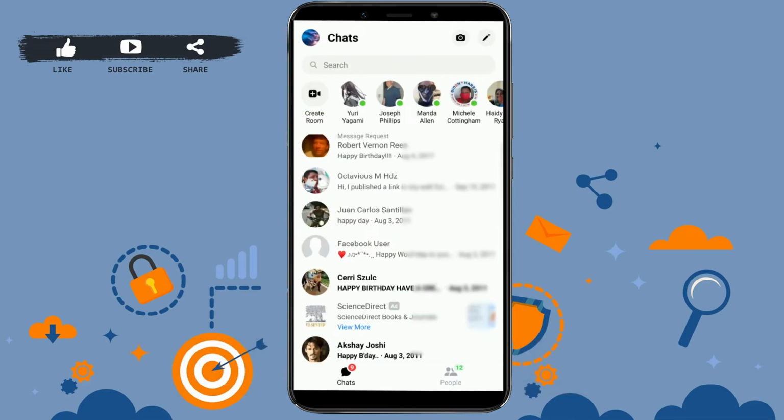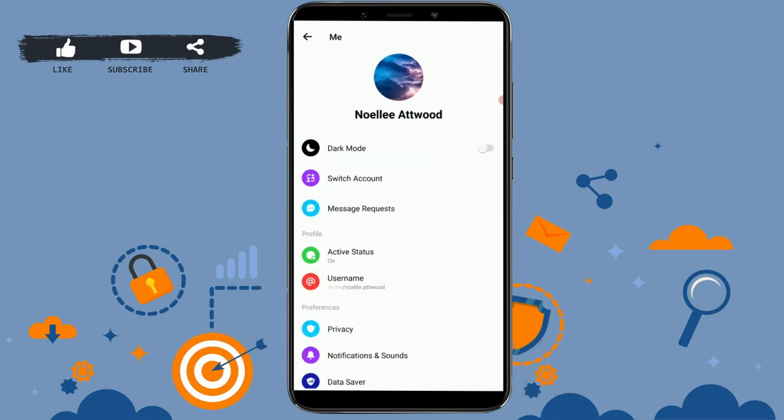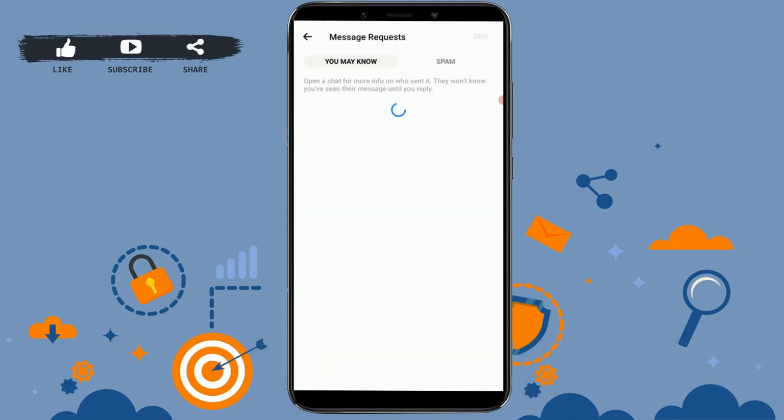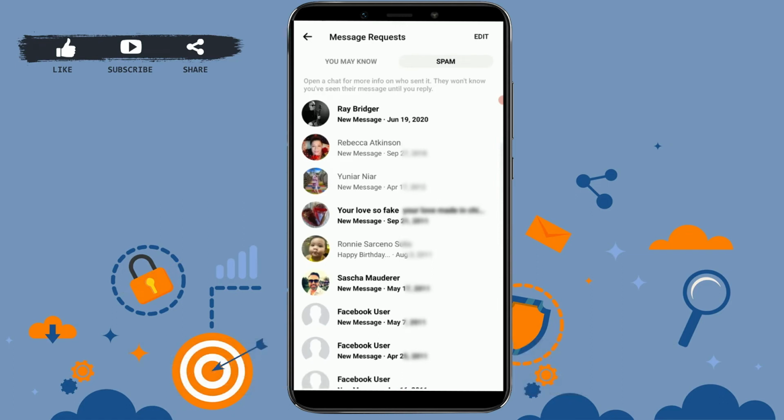Now, to view those ignored messages, first of all, you tap on the profile icon on top of the left side. Then here, you need to tap on the message request. Tap on that. In message request, there are two sections. That is, you may know and spam. In spam, the messages that you have ignored will appear.